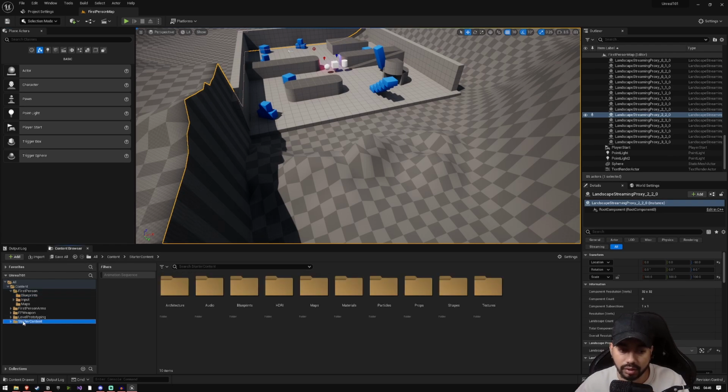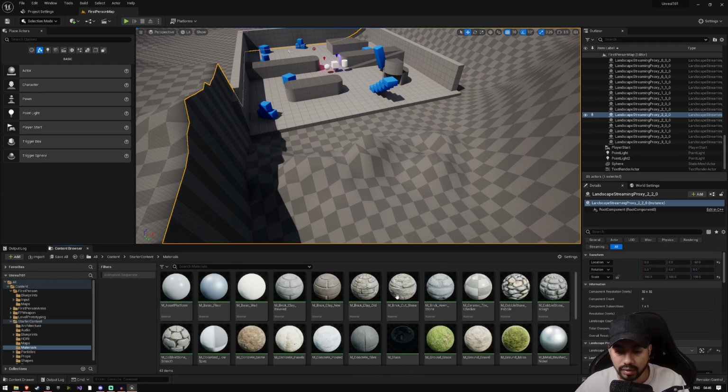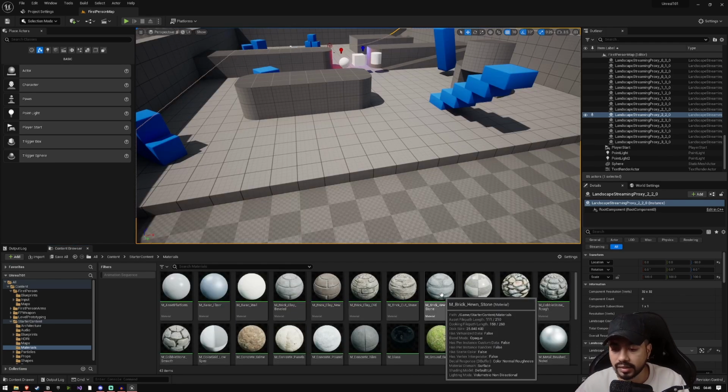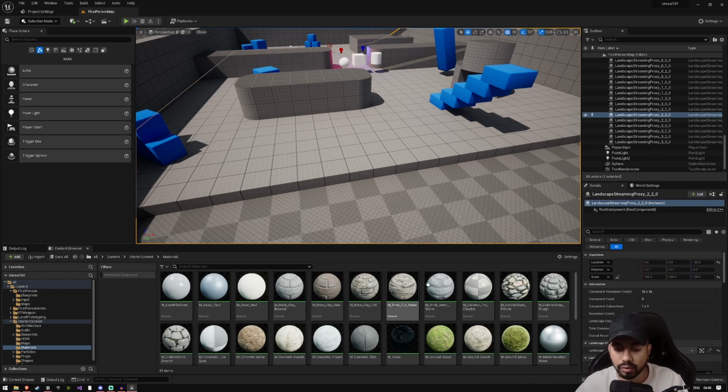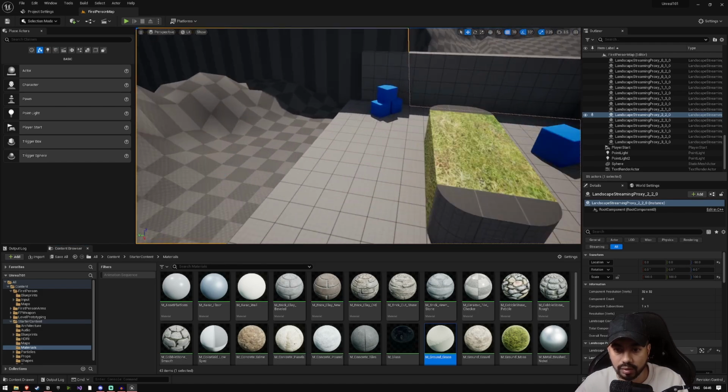Inside your content browser, you'll find a starter content folder. Go to the starter content folder. Just go to this materials tab. You'll see that there are different materials that you can apply. Materials are the classes inside Unreal Engine or the description of how an object should look. So if you just select any material, you drag and drop that on any object, that object will start showing the properties of that material.